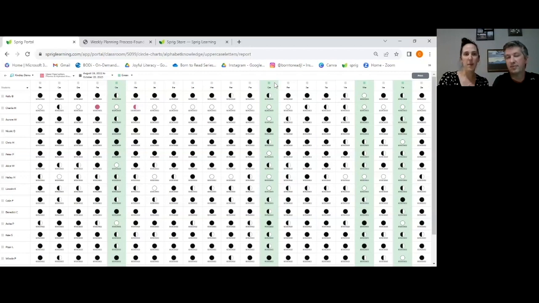It can be any letter. But doing something like that is going to bring some joy into it. It's breaking up the day. It's getting them moving, but it's actually getting an extra dose of that word or that letter or that skill that they need practice with.